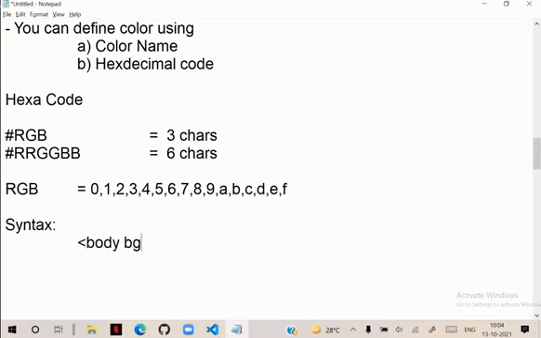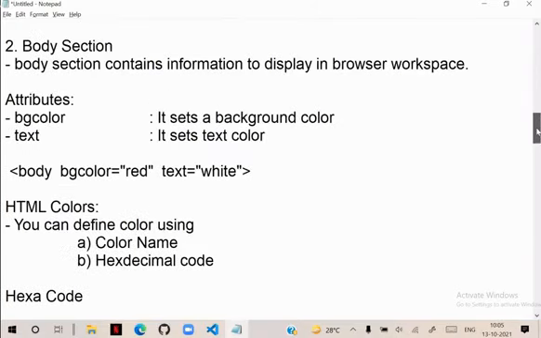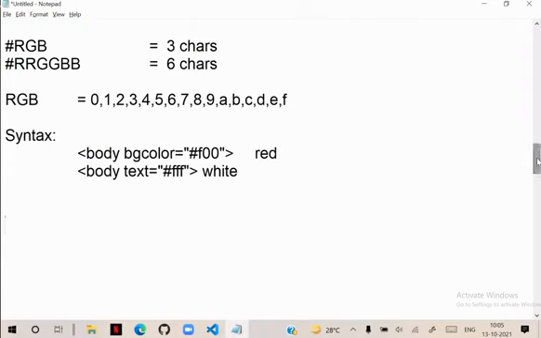So for example, we have to define like this. Body BG color is equal to hash F00. This will put the red color. So that is how we are configuring. And the body text is equal to hash FFF. This will put the white color. So we can write both. I just wrote them separately, right? Body color and text color combination we have to handle and display. So whenever you are giving colors in HTML, it will be with a color name or with a color code, hexacode. Okay. So these are the 2 attributes, text color and BG color.